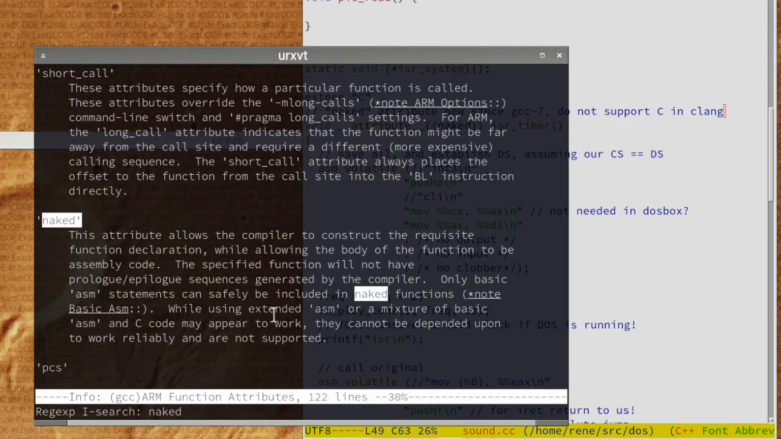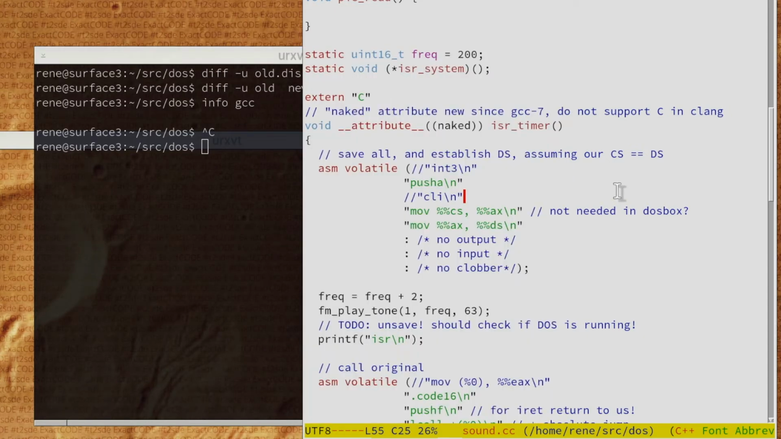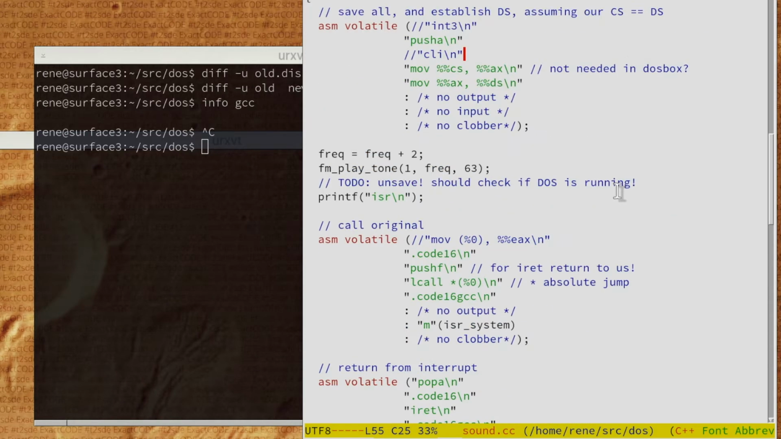While using extended ASM or a mixture of basic ASM and C code may appear to work, they cannot be depended upon to work reliably and are not supported. So just so you are warned about this. For me in this use case, it appears to work so far. Also, Clang does not support this. Clang really does not want to process C code in these naked functions.